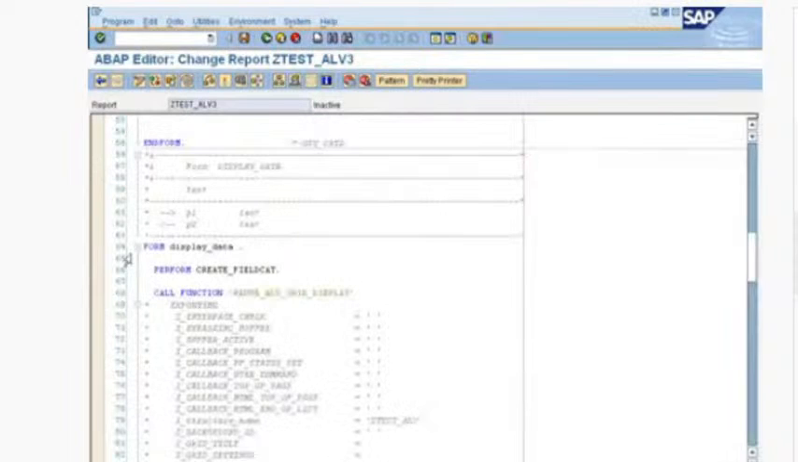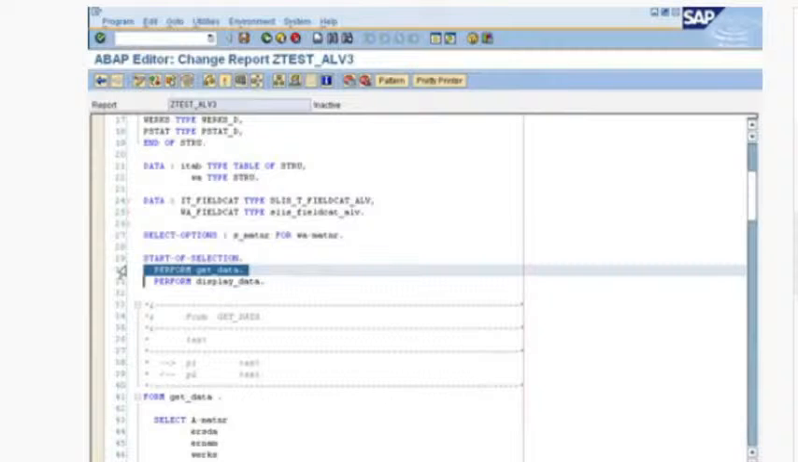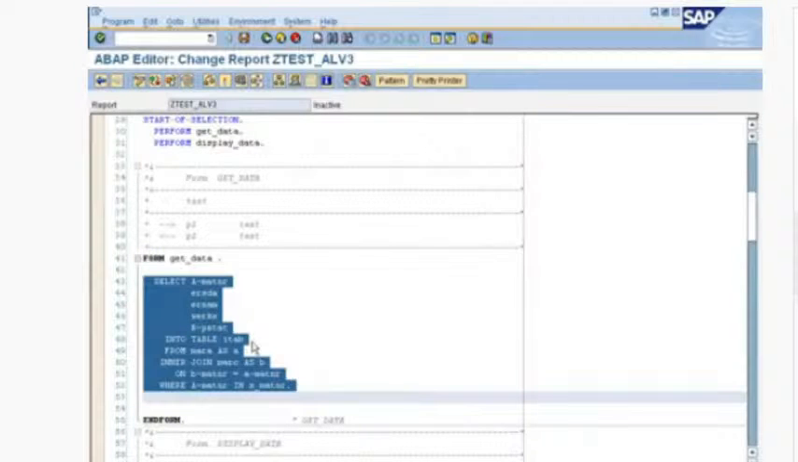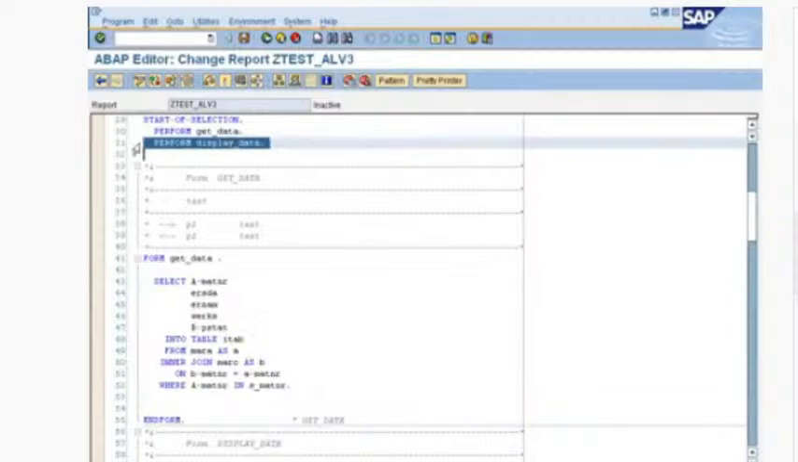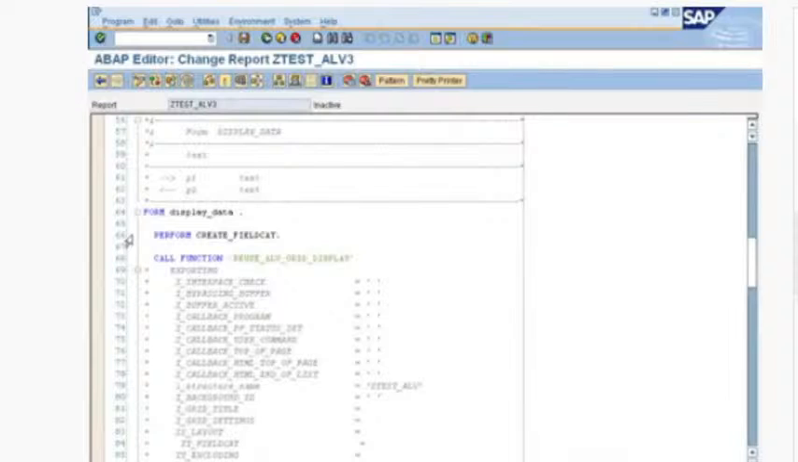So now when the cursor comes here, your internal table IT field cat got filled up, correct? Yes, sir. So now see, for the start, your cursor will come here, start of selection. First your cursor will come here, perform get data. So what will it do? It will execute this code. Your data will come to the internal table ITab. It will go to the perform display data. When it sees the perform display data, your cursor will come here, perform display data.